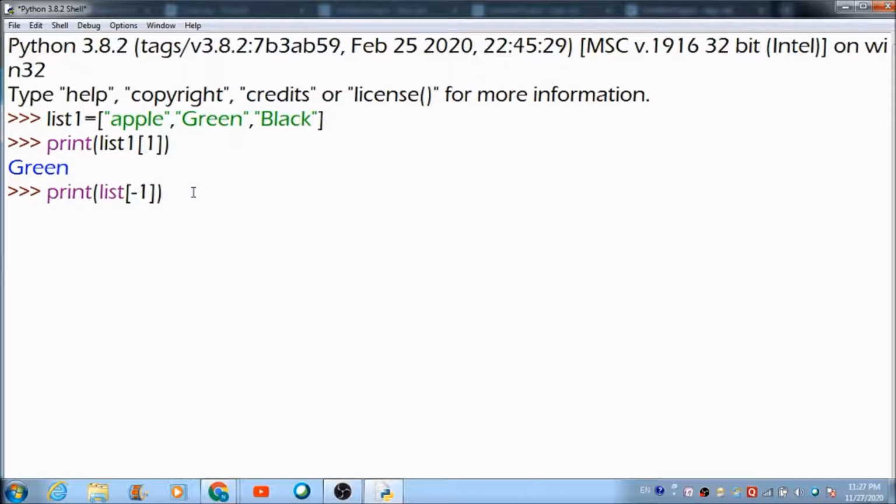So what is the output you're going to get if you pass -1 as the index of list 1? Let's see. As an output you're going to get black. Why? Because in negative indexing, the compiler starts from the end. Likewise, if you pass -3, what is the output we are going to get? Let's check it out. We will get apple, because the index of this one is -1, this one is -2, and this one is -3.